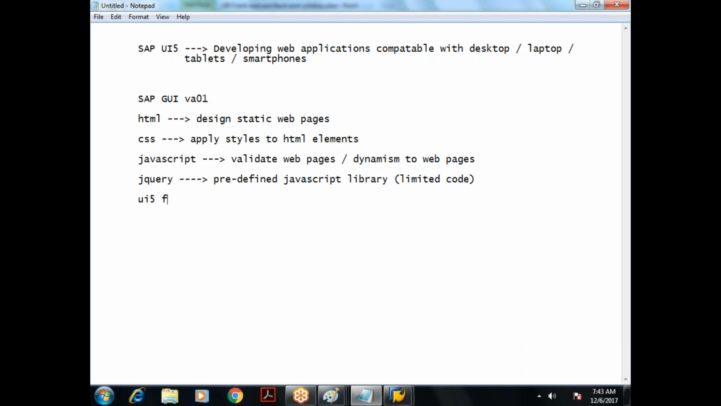Then when I say UI5 framework, I am referring to the UI5 library. So what is a library here? A library is a collection of classes and interfaces. A class can contain different properties, methods, events. As part of our course, we'll be referring to this UI5 library for doing the front-end development.